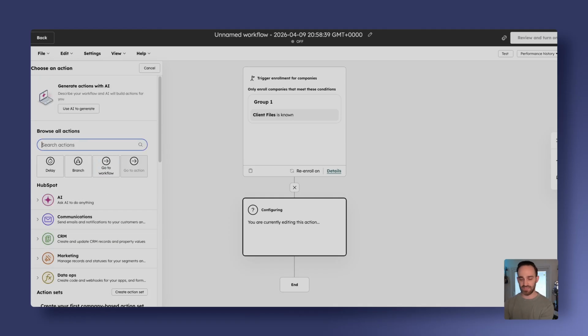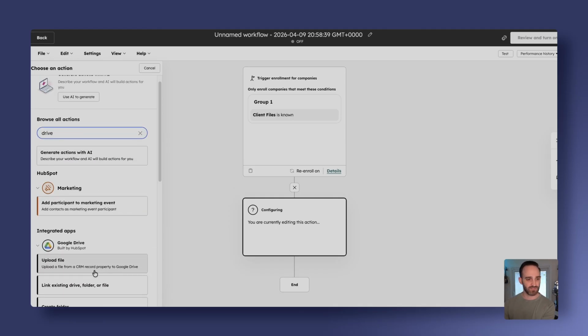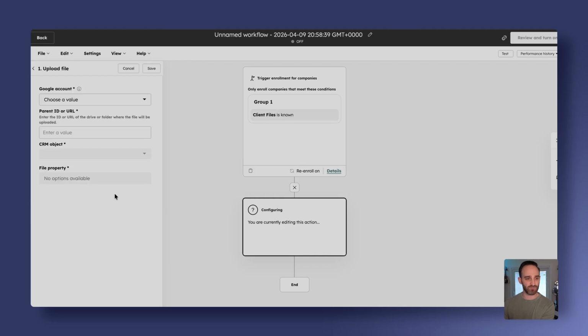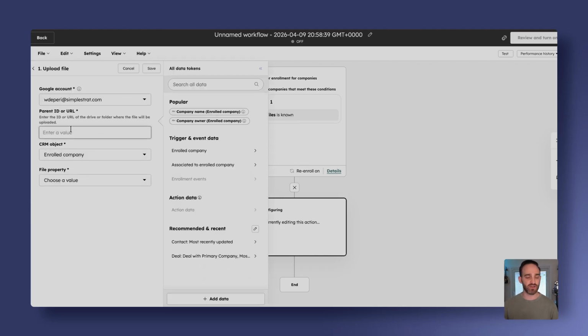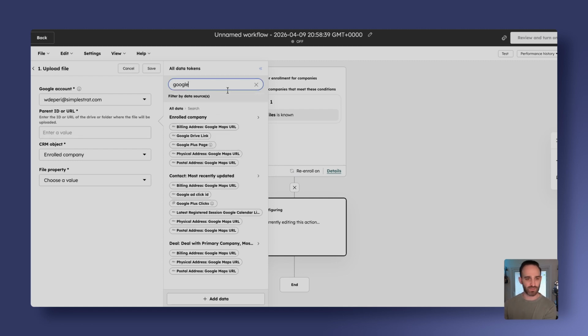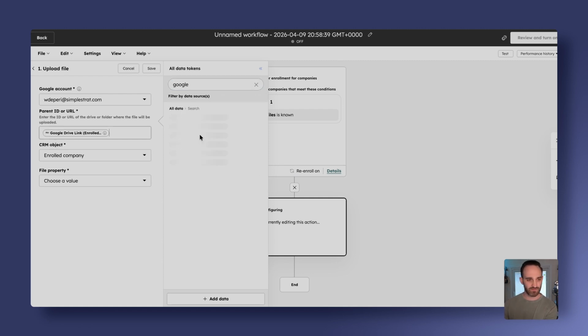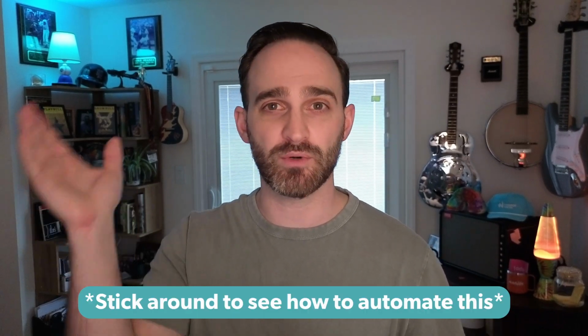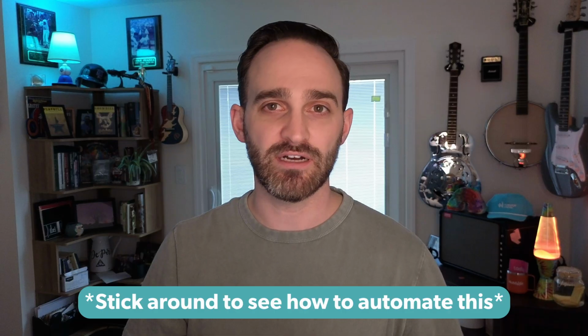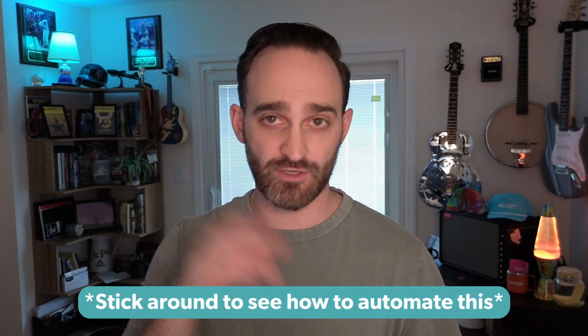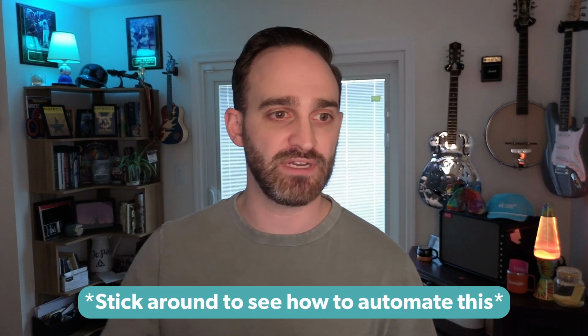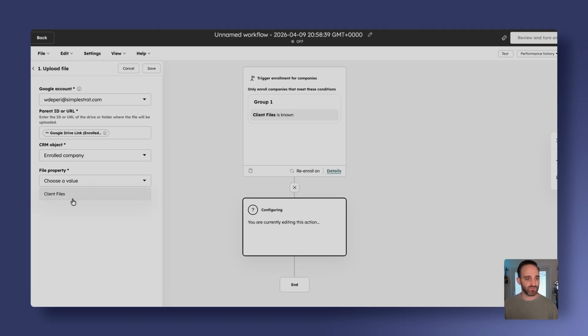And search here again for our drive. And we're going to upload a file. So choose the account, choose the ID. So I'm actually going to use a dynamic property here that I created called Google Drive Link. If you want to use this feature, once that folder is created, you're going to want to get that URL from before that I showed you, and you're going to want to insert that into a property on the company. And then choose the file you want to sync and click Save.